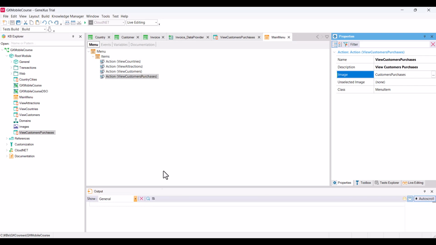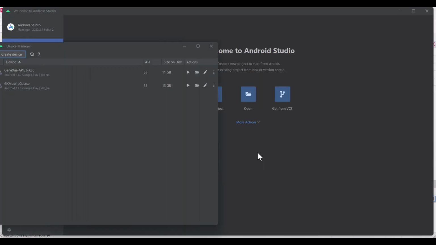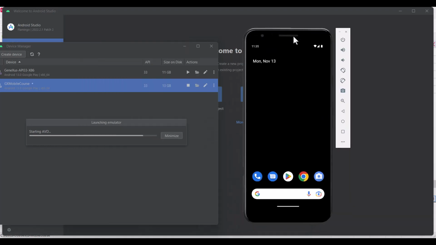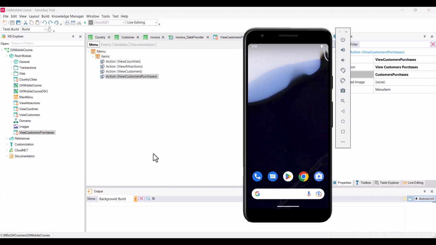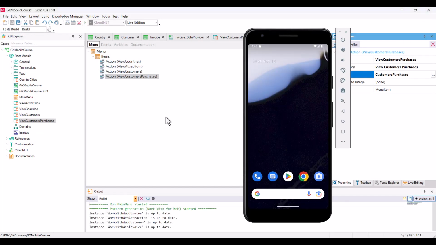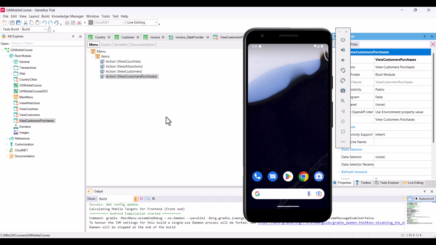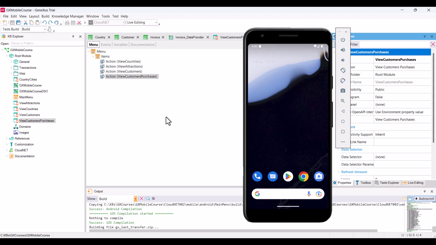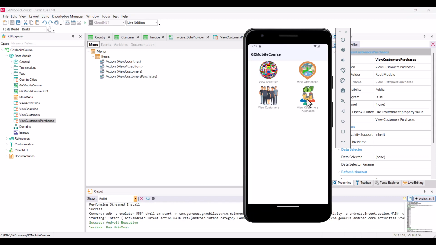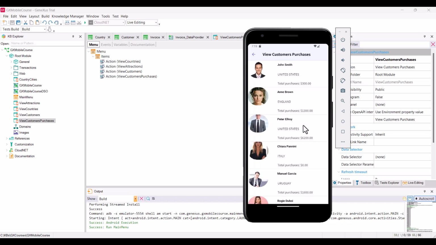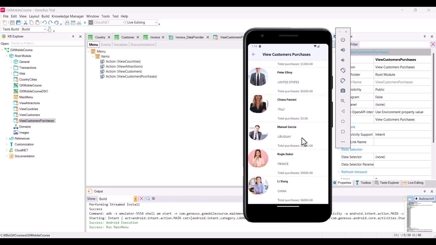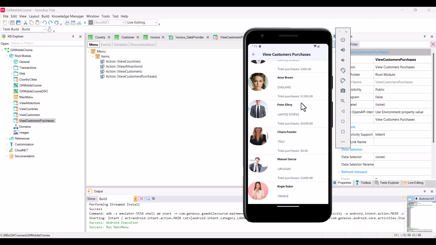We run Android Studio and open the emulator that we had created. And we press F5. We tap on the View Customers Purchases icon and see the list of customers with their personal data and invoiced amounts just as we expected.